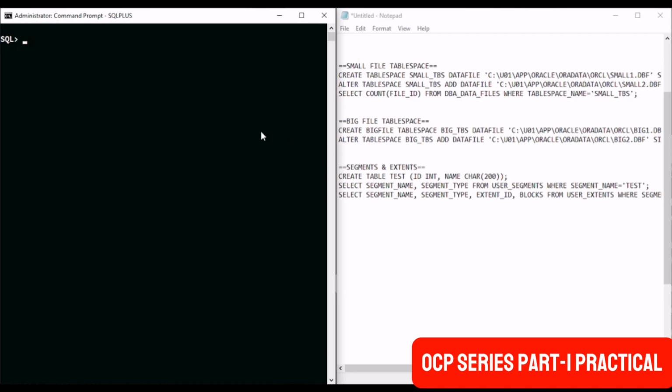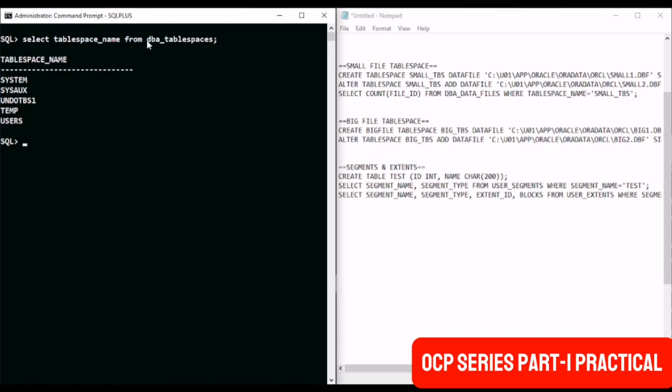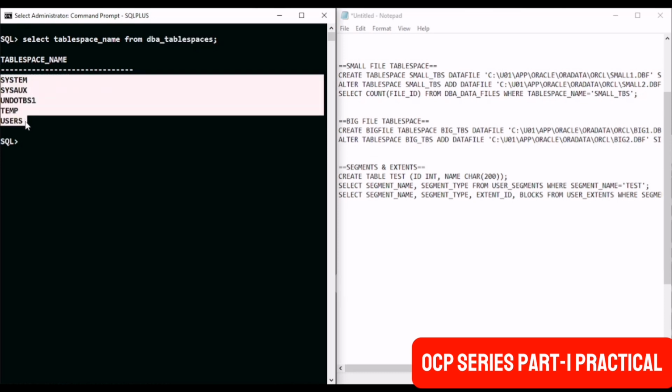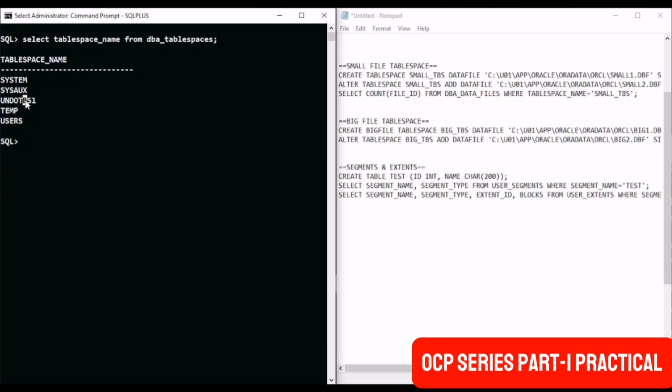So I will create a small table space. Before that I will check the available table spaces. For that I have the query: select table space name from DBA table spaces. Here DBA table spaces is a static dictionary view which can show me a lot of information, but as far as I am concerned, the table space name, so I just queried that in the select statement. It showed me these table spaces are available.